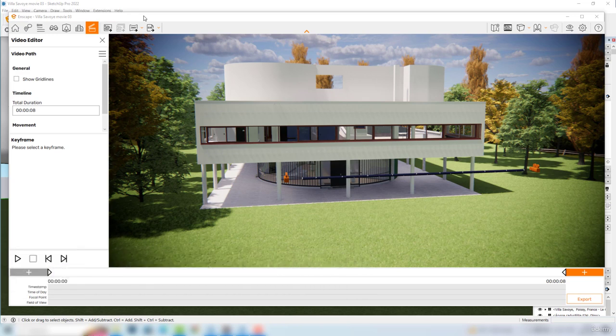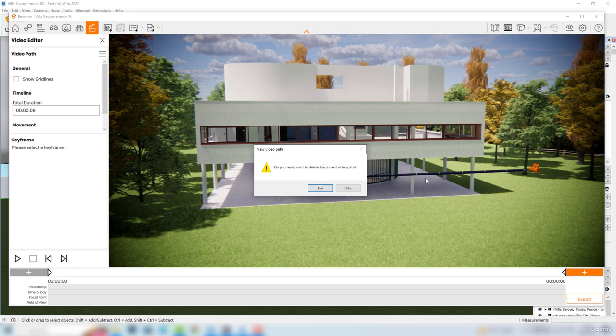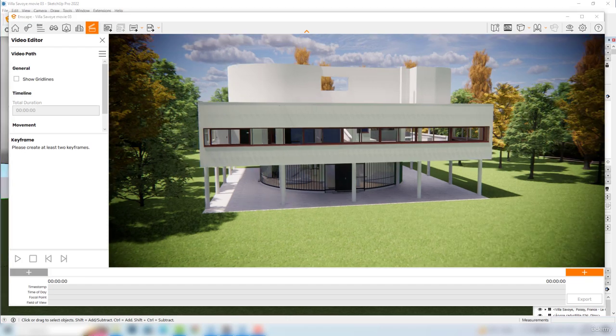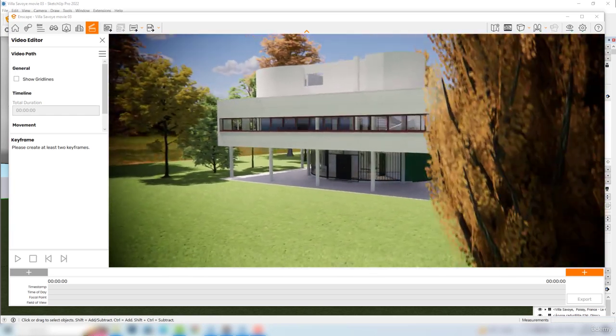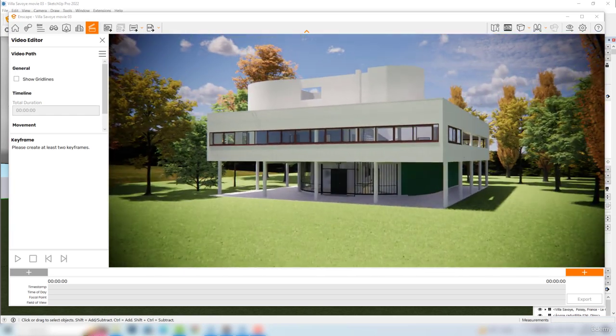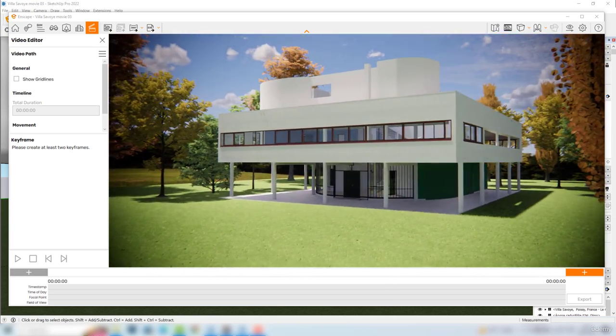And to try these other resources, I'm gonna basically create a new path. So I can click here and choose the option New Video Path. And I can delete this previous path because I've already saved it. So I can basically click yes. And then I'm gonna choose a more interesting camera view. So maybe somewhere around here. I think it's quite okay now.